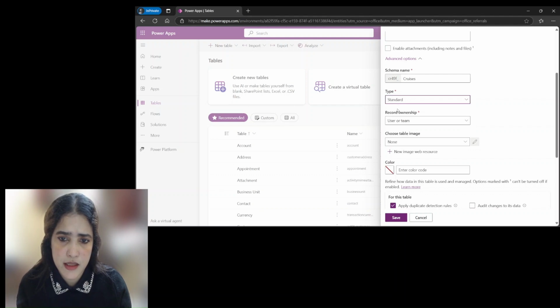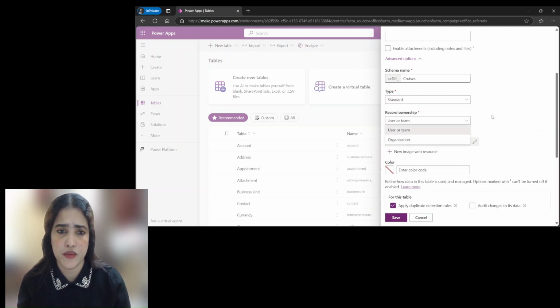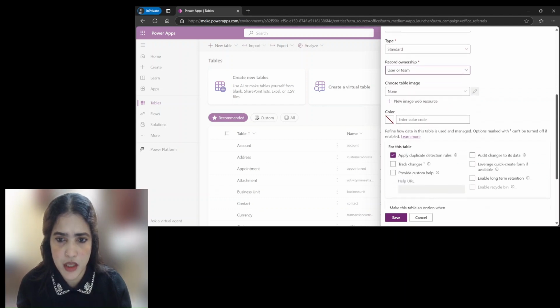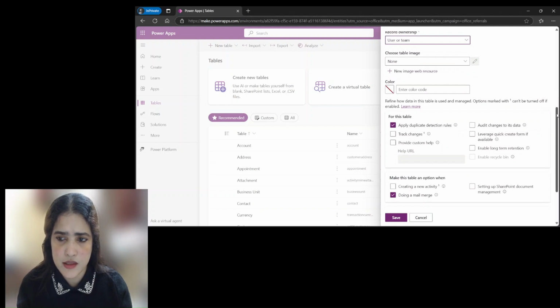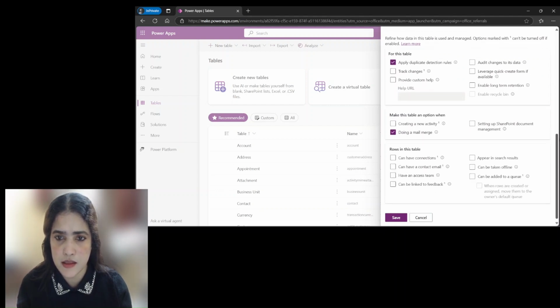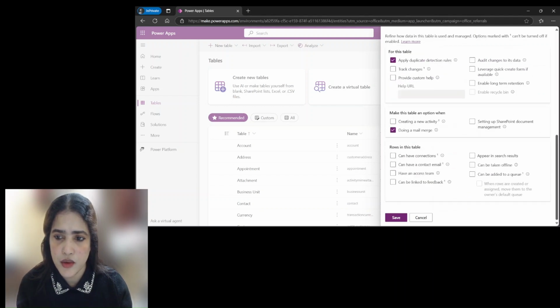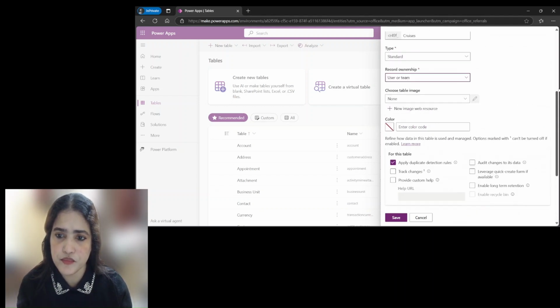I'm selecting standard. Then record ownership: this controls whether the table's records can be owned by a user or team or the entire organization, which again depends on the requirements. I'm just selecting user or team, and I'm not going to use any table image. The rest of the things you can keep as default. You don't need to change anything.